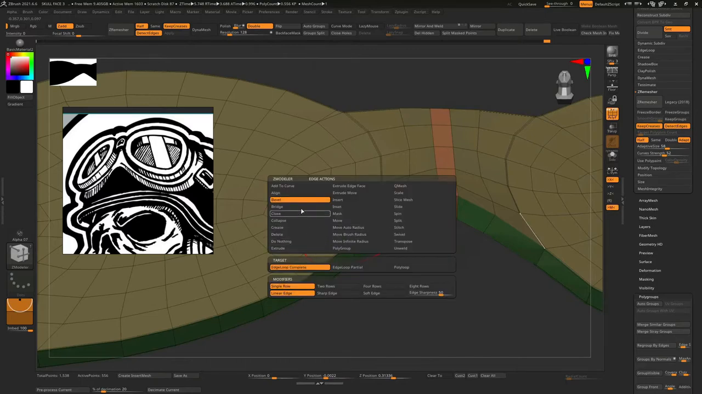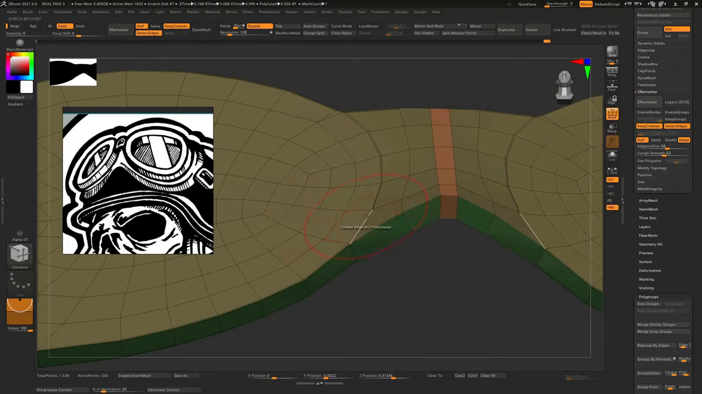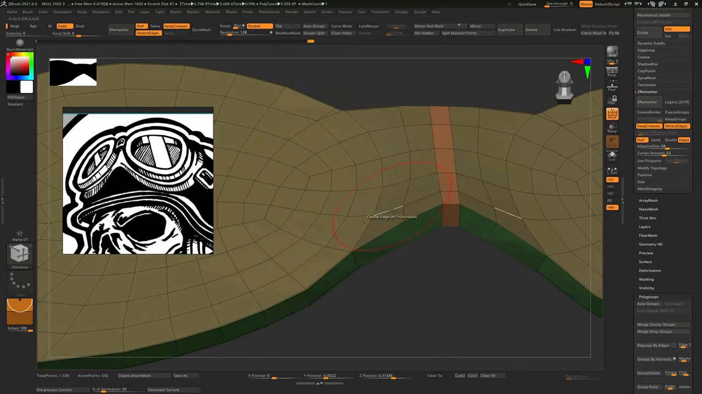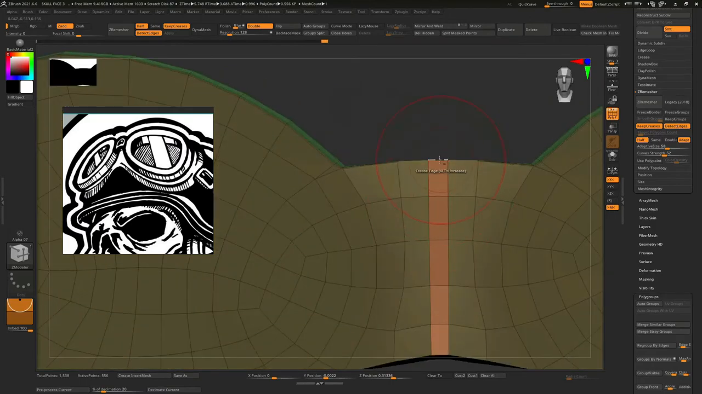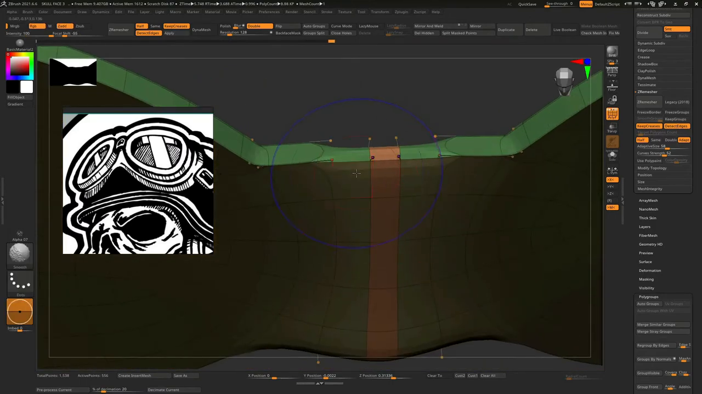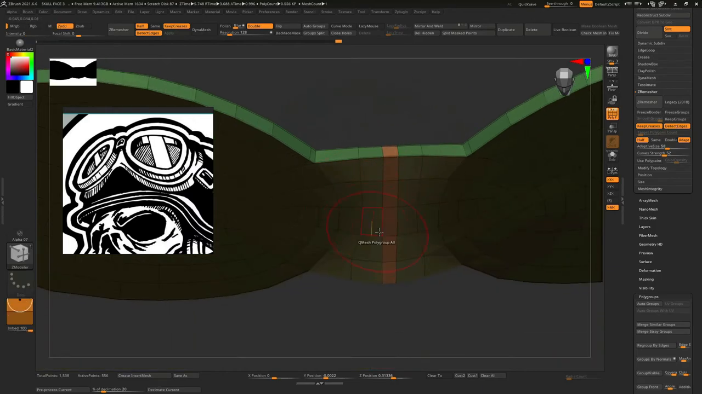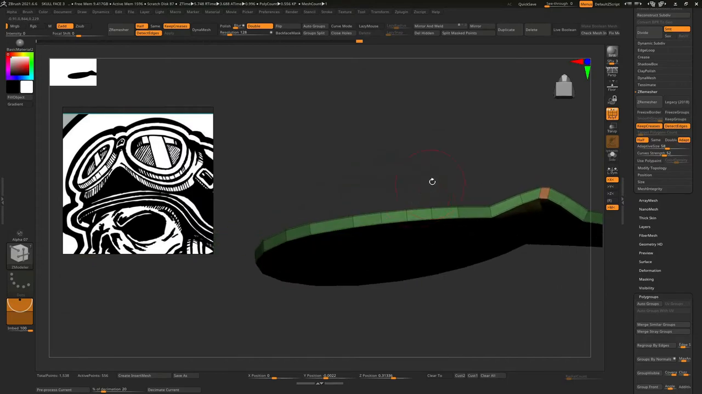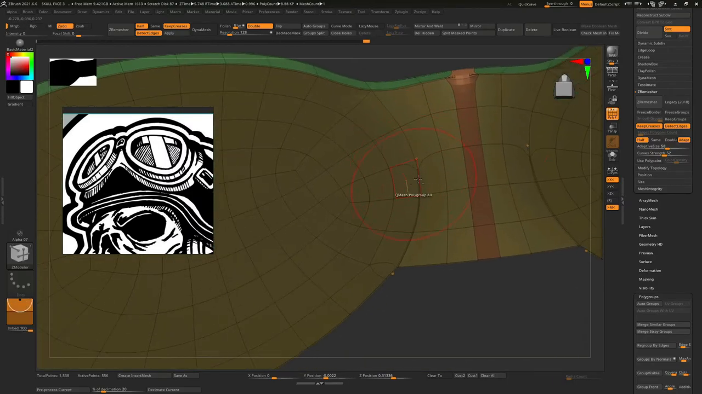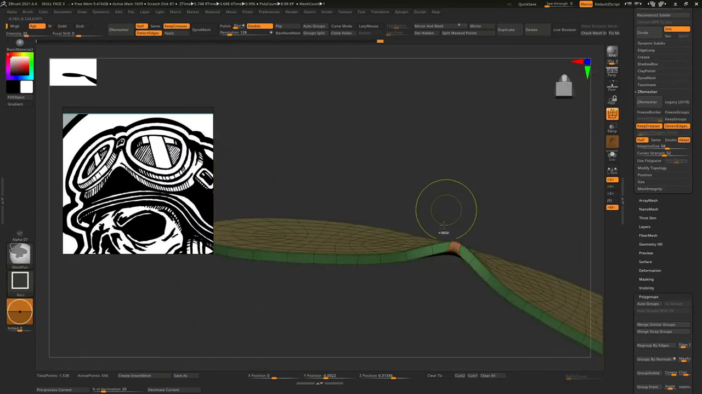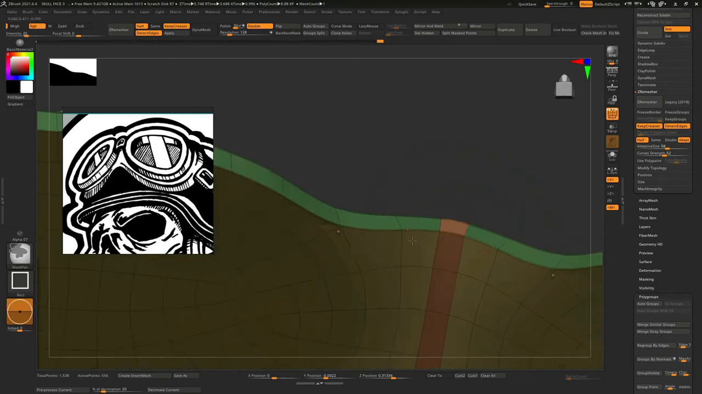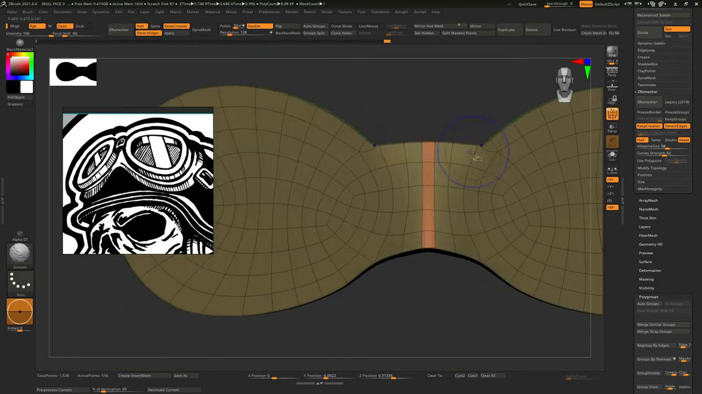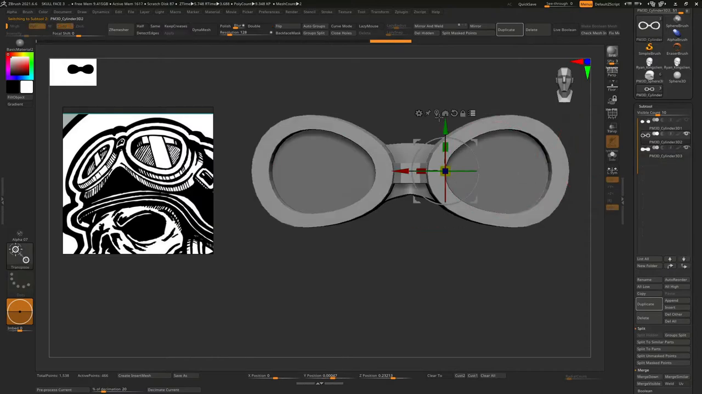And I don't need these edges to be creased, so uncrease it by selecting the crease and pressing the Alt key for the creasing. Like this, I don't need this. Yes. Okay. Make the glass a little bit smaller.